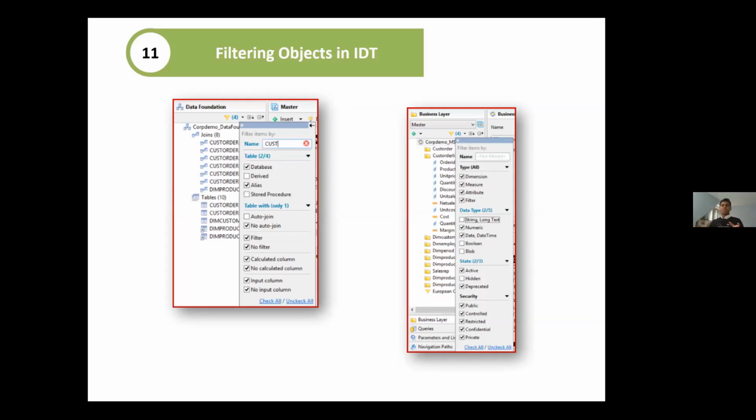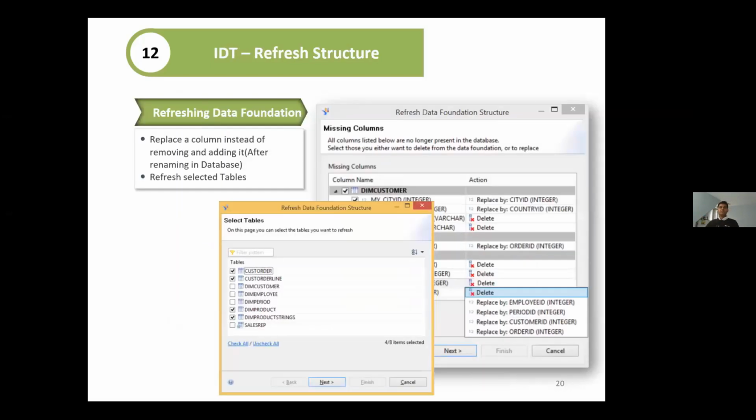So in the data foundation editor, now you can click on the filters icon on the toolbar, and then it opens a modal dialog box where you can filter the tables displayed in the data foundation side panel. And same with the business layer. You can click there, and then you click on the filter icon and select which tables you want to search, what type of tables you want to search, what type of security you want to search. So you have options on what to select for searching certain tables or the table objects within the IDT, which is the business layer and the data foundation.